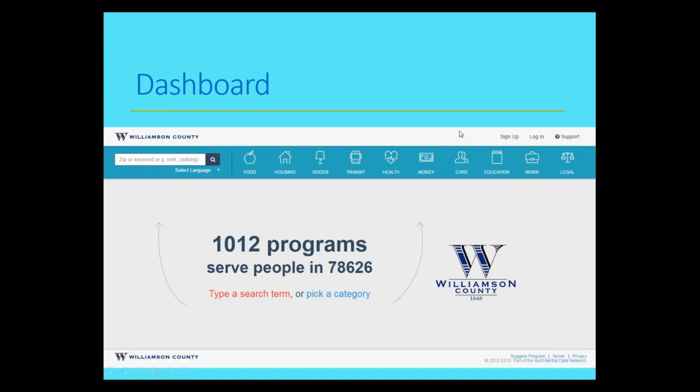This is the toolbar up here where you can click sign up, log in, and support. And down here, in the right-hand corner, there's a suggest program button where you can suggest other resources that aren't on the Aunt Bertha website. So great.